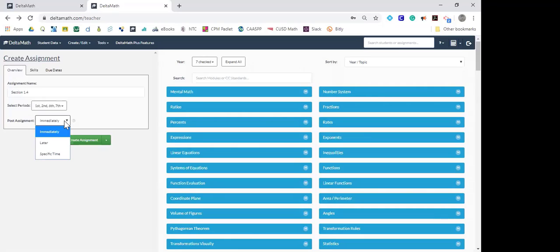If I want to wait and post it later, in the classroom, if I was going to be gone, I might have a set of problems they're going to work on when there's a sub, and I want it posted at 8 a.m. the next day. I could set it for a specific time. It shows up, they can work on it then, because I don't want them to be so excited that they work on their classwork the night before because they love Delta Math that much. So we can set the assignment to post immediately.